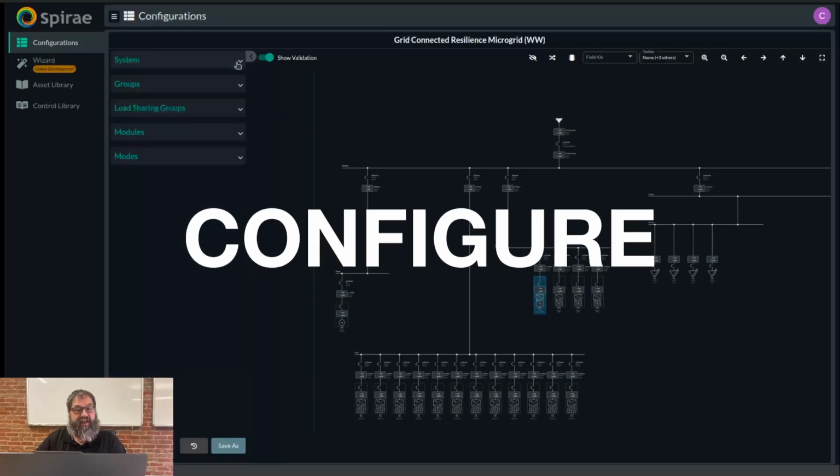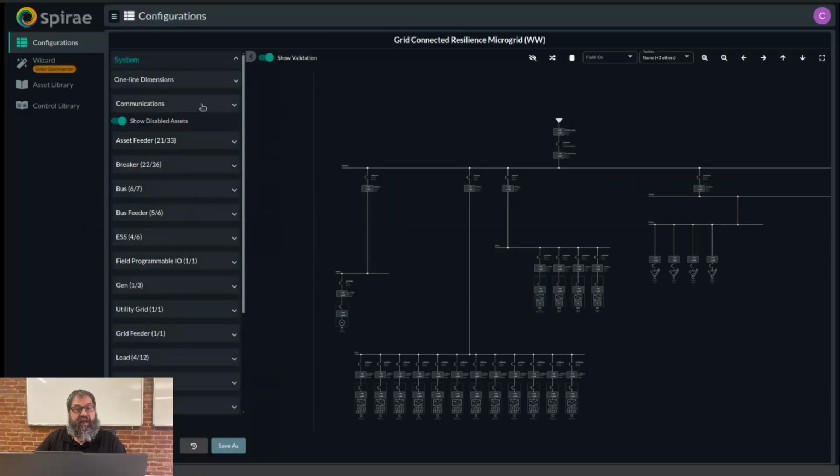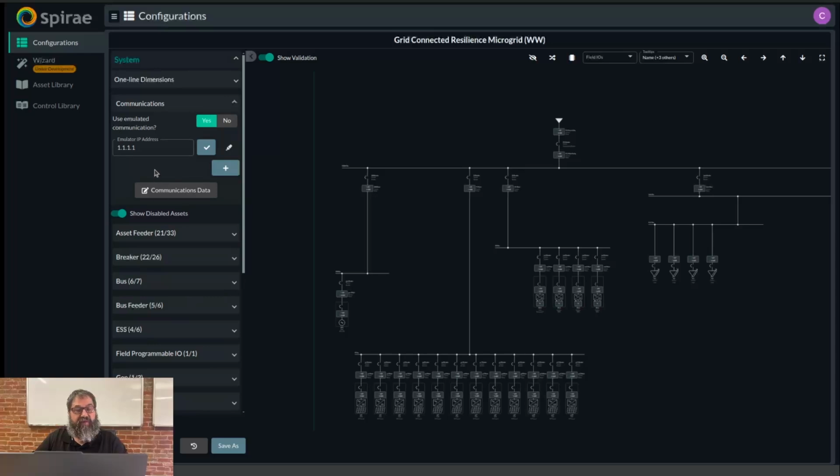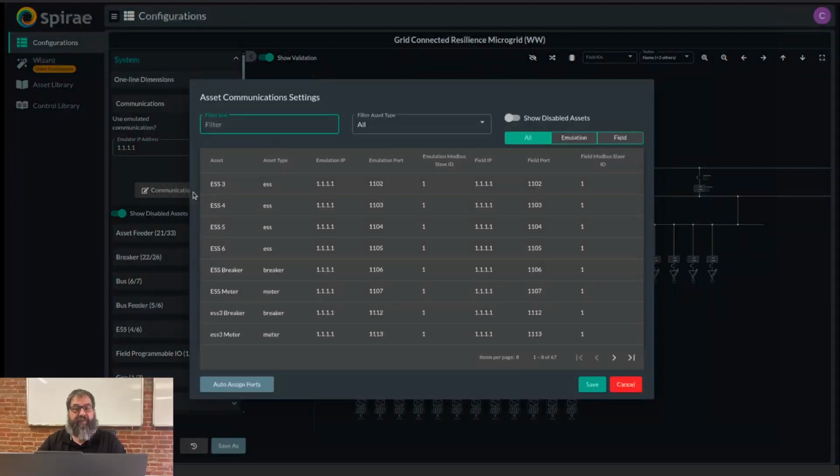The next step is I can bring up my system panel and go to my communications view. From here, if this is deployed against an emulated environment, I can adjust my emulator IP address by typing in the IP address and then hitting the checkbox. I can also bring up my communication data pop-up panel, and this allows me to view all of my assets with the IP addresses, the ports, and I can even at this stage, if I have the information, put in the details for all the field IP addresses. And what this allows me to do is very quickly set this up so that what we're deploying against the emulator can also be the same configuration that we're going to deploy right to the field.